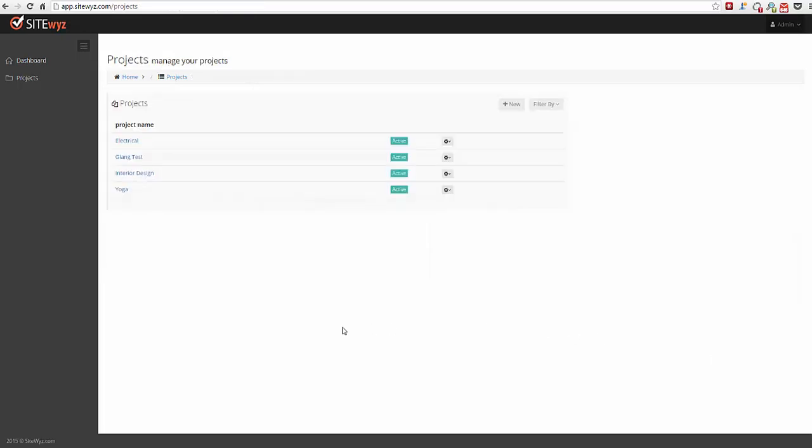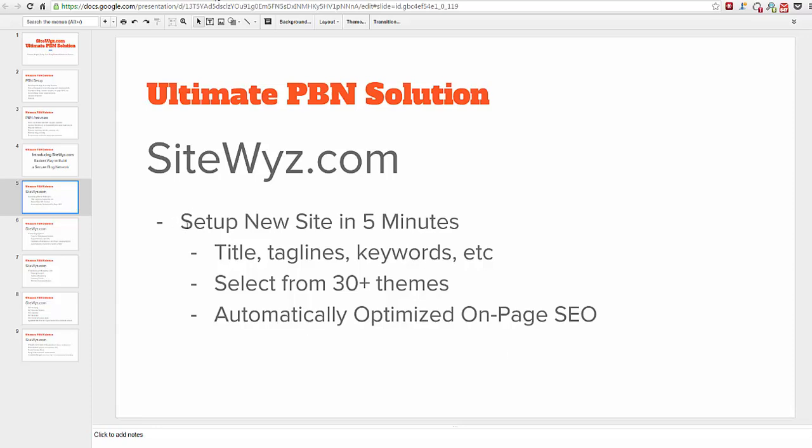Okay, so I continue with demonstrating site views and the functionality. I'm pretty sure a lot of functionality will get you excited. And again, the target was to help our users build PBNs fast and secure. So I showed you that you can set up a site in 5 minutes: title, tagline, keywords, themes, automatically optimized on-page SEO. So you saw that all themes have recent posts, categories, tags, interlinked posts. So it's all optimized.